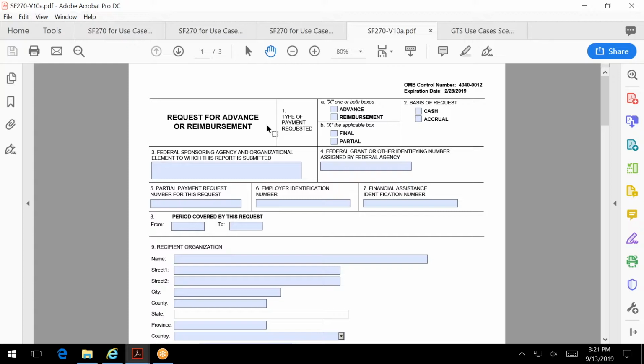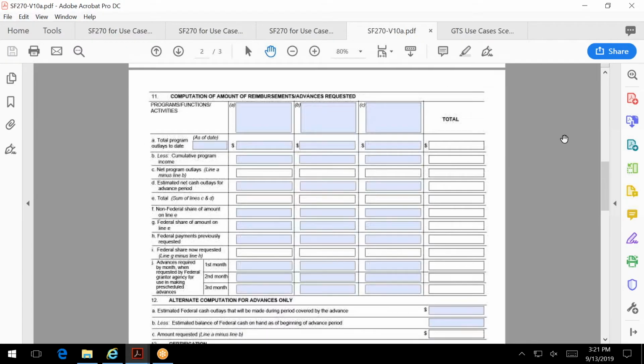This page 1 of the form is largely information about your agency, and most of that information won't change from one voucher to another. I'm going to scroll down to the second page of Standard Form 270, and starting with item number 11, where it says computation of amount of reimbursement requested, that's the part of the form that will change with every voucher.